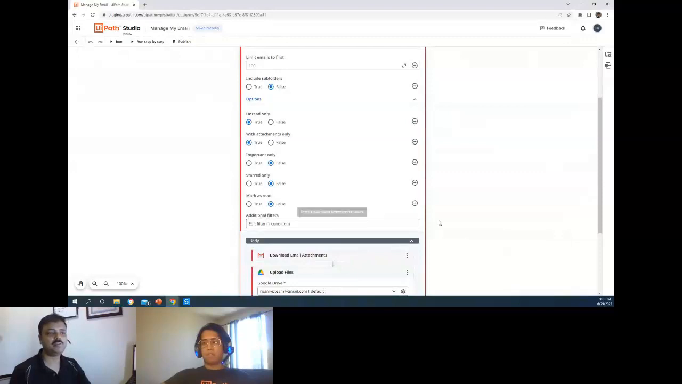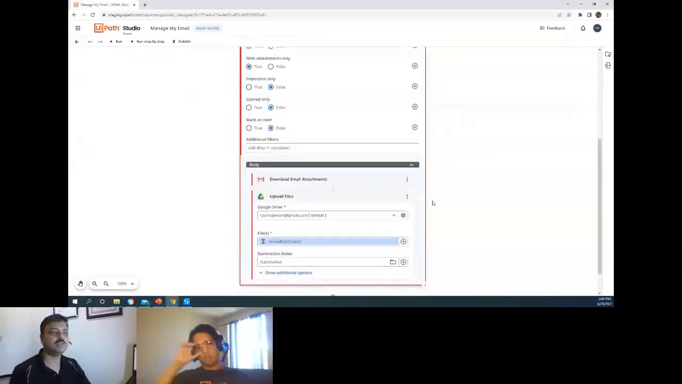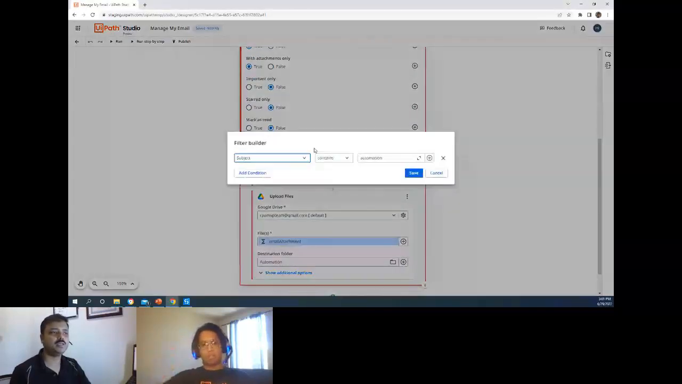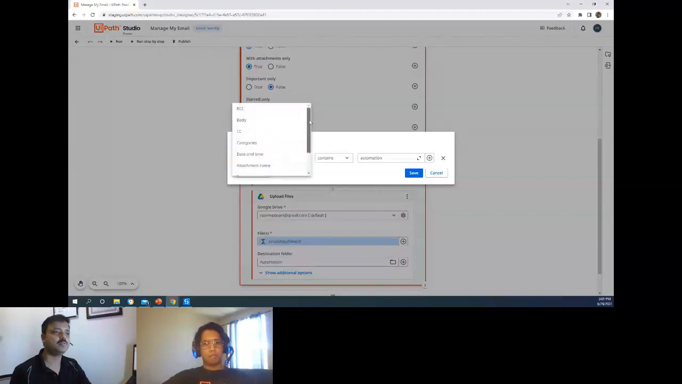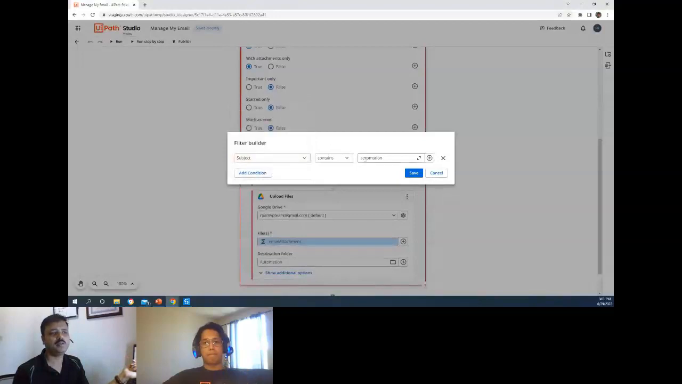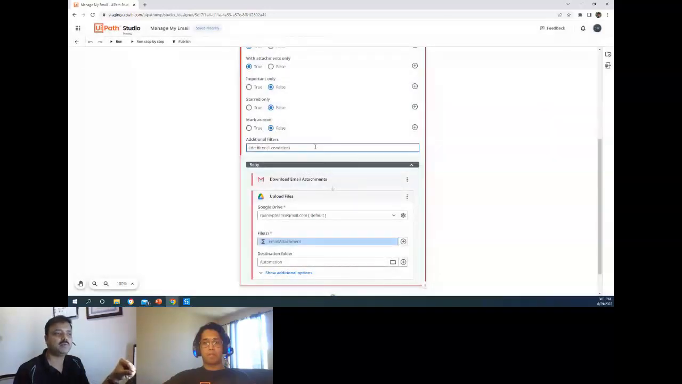Additional filters, this is where we put conditions. This is my filter builder. I have all these options from the email object. They have already broken down the objects in an email, and based on that you can add filters. So my filter is on the subject. I'm looking for subjects with automation, only those emails I want to look at. All right, so that's my filter.